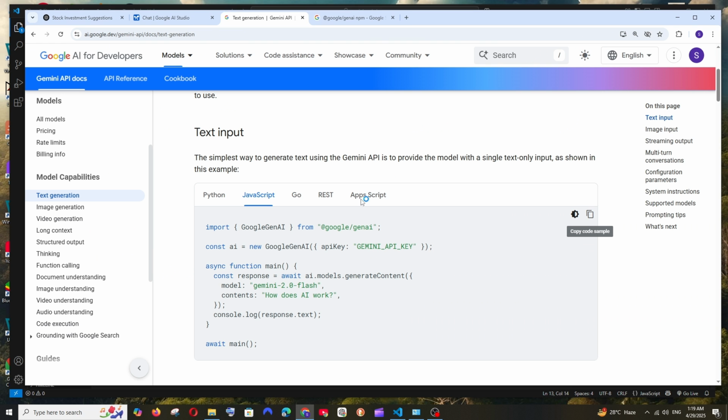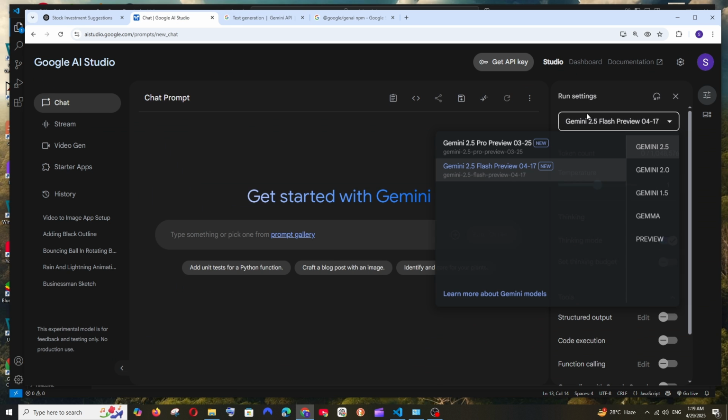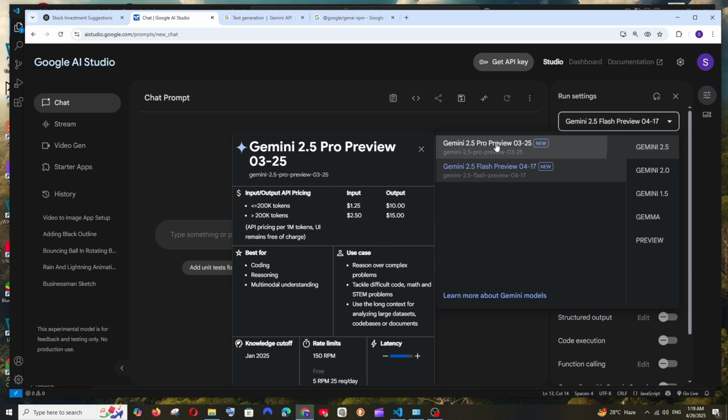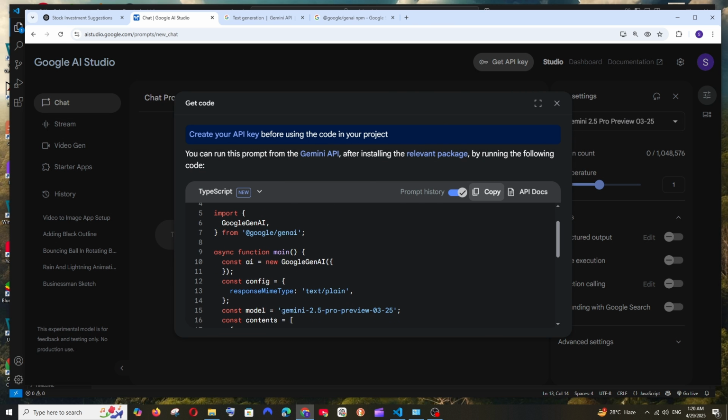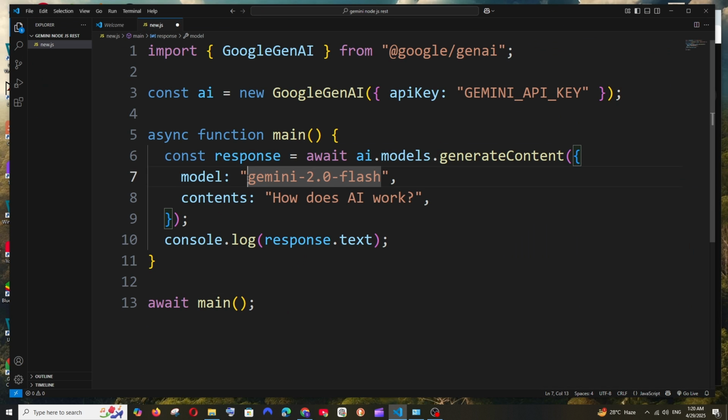So in case you want to change the model, as I told you earlier, you can just select the Gemini 2.5 like this one. Click here, and here you will be having the model name. So I'll just copy the model name and change it over here. And for running this, we need Node.js to be installed on your system. If you don't have it, you can just click on the card that is appearing on top.